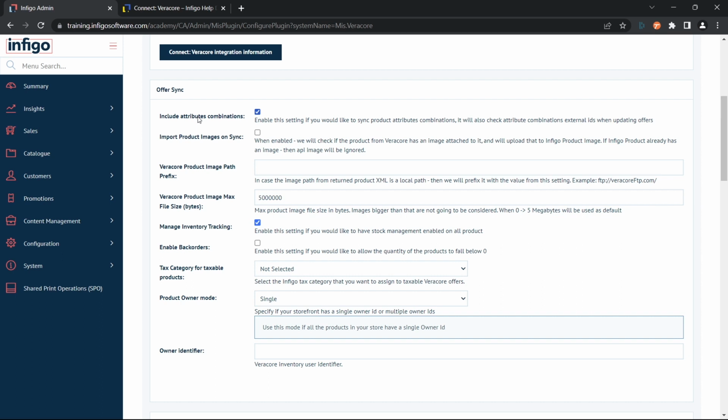All of those could be different attribute combinations, which would allow you to have different SKUs, different stock levels, and that kind of information. So enable this setting if you would like to sync product attribute combinations. It will also check attribute combination external IDs when it's updating any offers from Veracore.